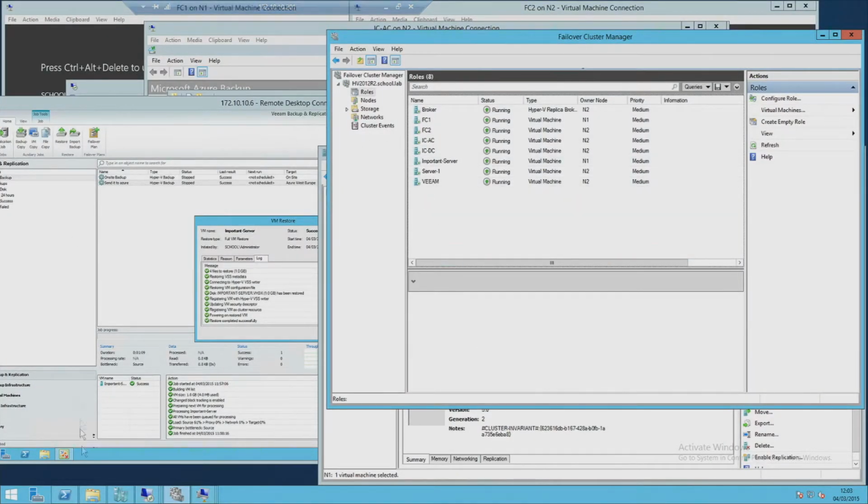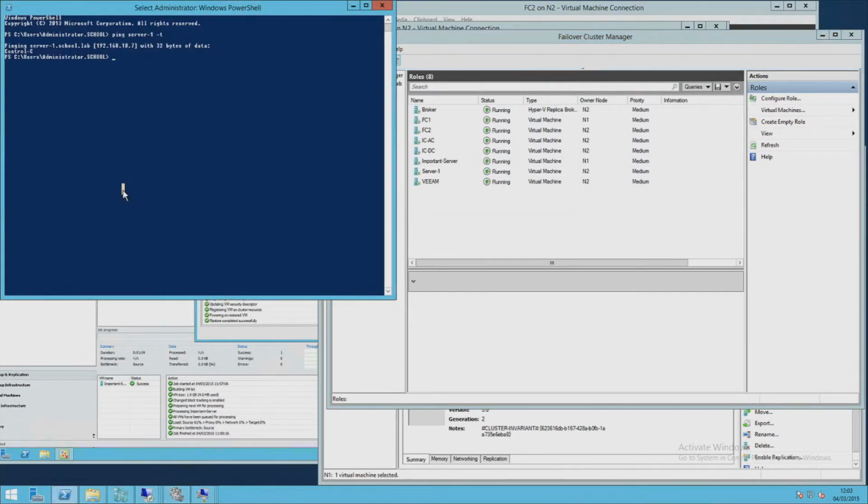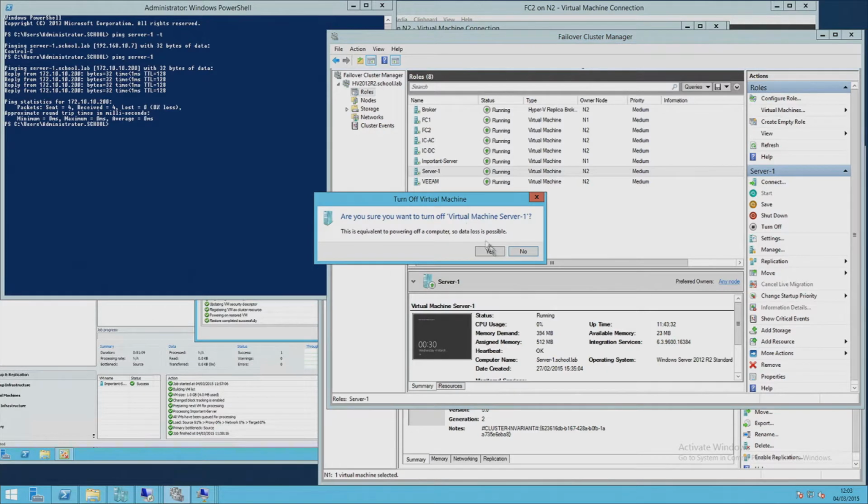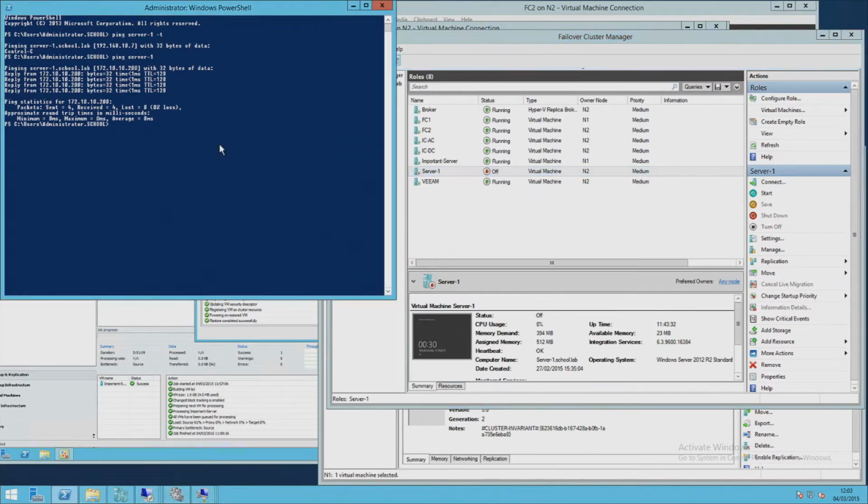To do this, I've created a 2012 R2 server called Server 1, 172.10.10.200. That's an on-premise server, running in our innovation center. I'm now going to kill that off. There we go, I physically switched it off. If I ping it now, it's dead. I'm not going to do much more than that apart from switch it off, because for this purpose that's good enough.